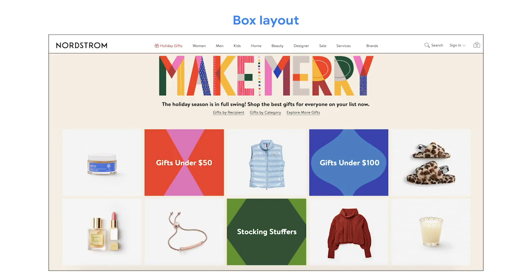Box layouts are often found at the main starting point or homepage of a website. In this example, Nordstrom uses boxes to organize different categories of gifts for the holiday season. The box layout allows users to quickly navigate to gifts of varying price points and item types. Using a box layout allows e-commerce websites to easily swap out items that are relevant depending on the season or a sale they want to draw users' attention to. The box layout is often used in UX design portfolios as well.